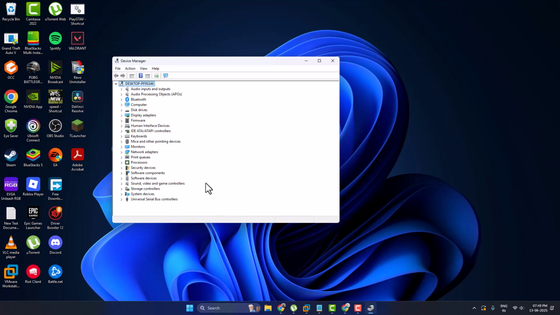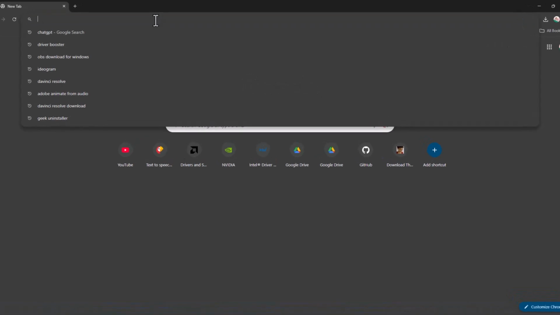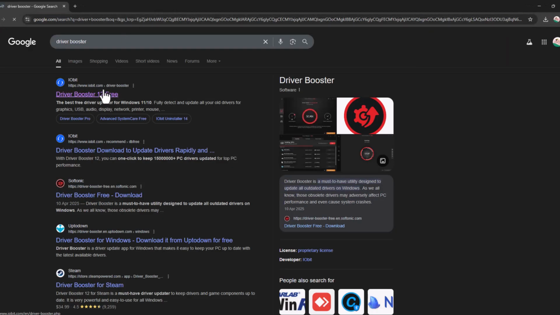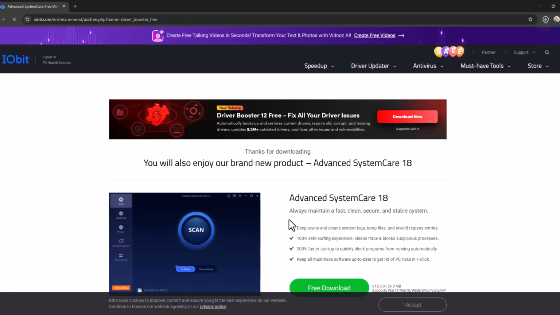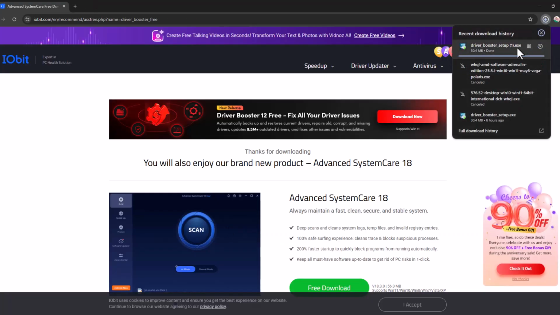Today we are going to see how to update Windows 11 drivers. I'll show you guys how to do it. Open up Chrome and search driver booster and press enter. Select the first site. Select the free download option and it will start downloading guys.